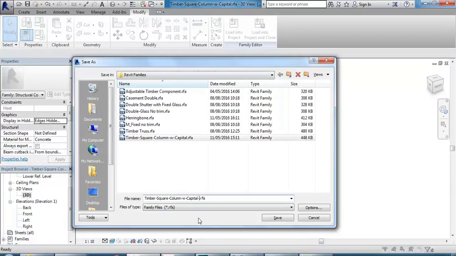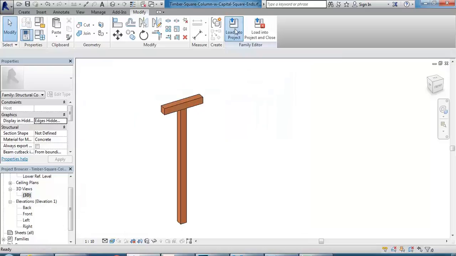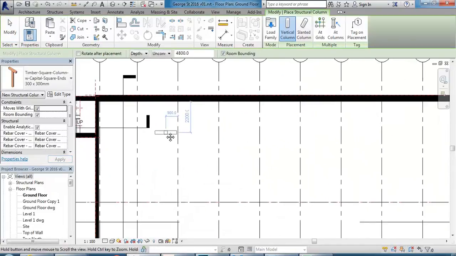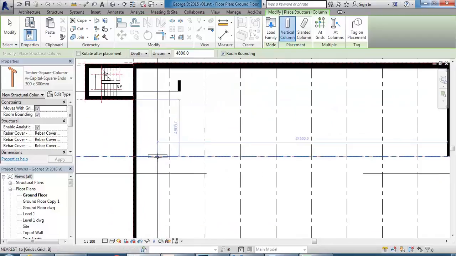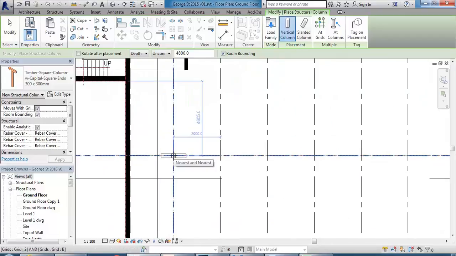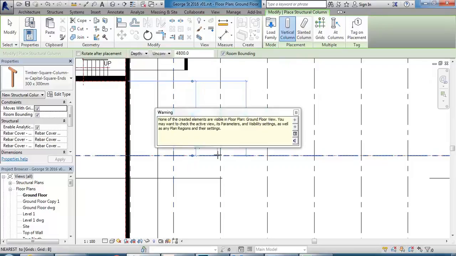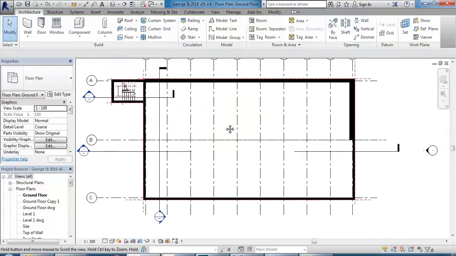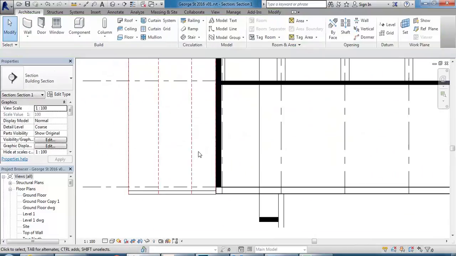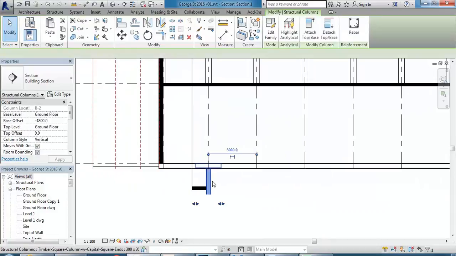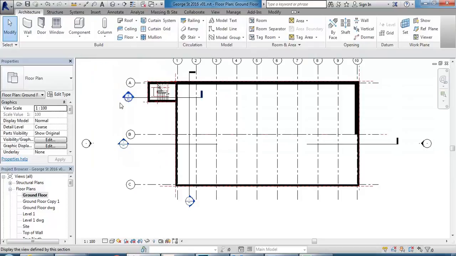Capital square ends, I suppose. Okay, so I'll just load that into the project, and it will snap to the grid lines, but here it probably doesn't take too long to just place it manually. Now it's telling me that one's not visible, so I'm going to go into my section view and find out why. It's because I forget. There's always an option I forget every time with structural columns. I'm going to delete that one and go and place it again.